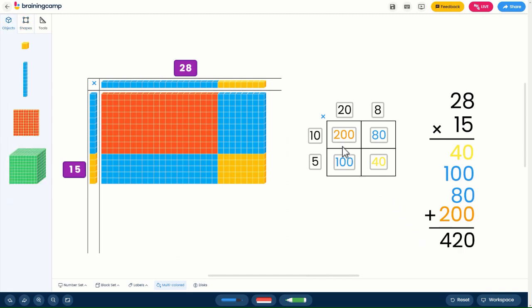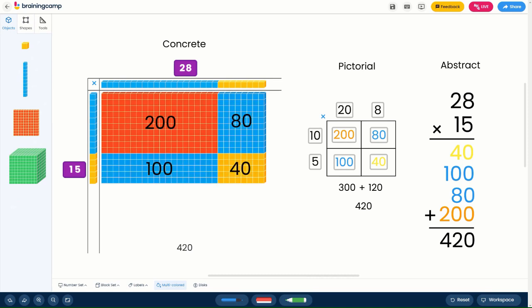You can check your work in the factor track by selecting it and turning on the labels. Next, I'm going to add up the partial products. 300 plus 120 is 420. So now within this one problem, we have a concrete, pictorial, and abstract representation. This is another activity where the reset button could be utilized if you'd like to try another problem.